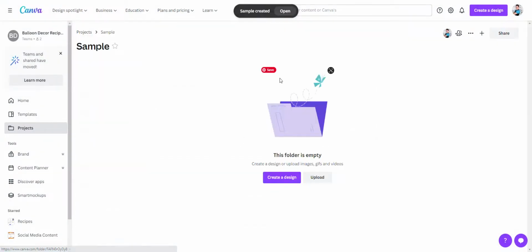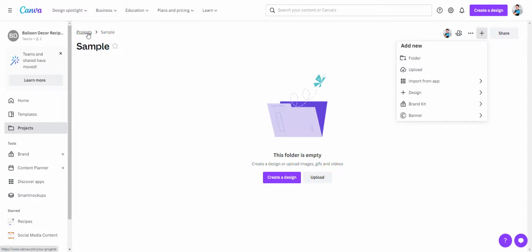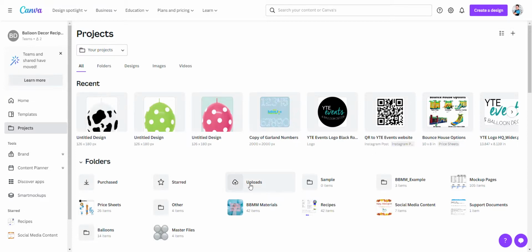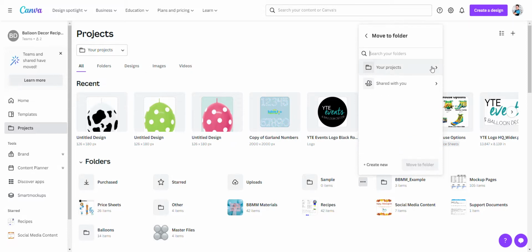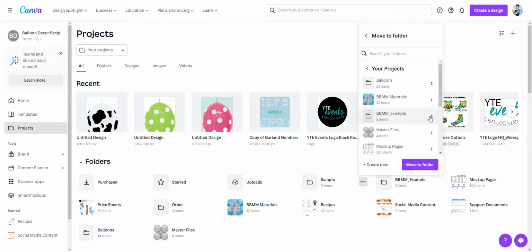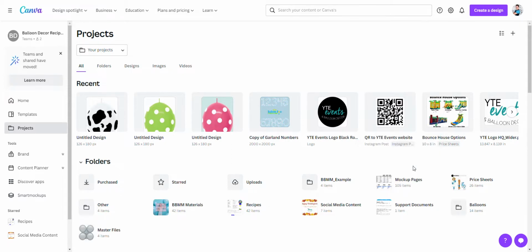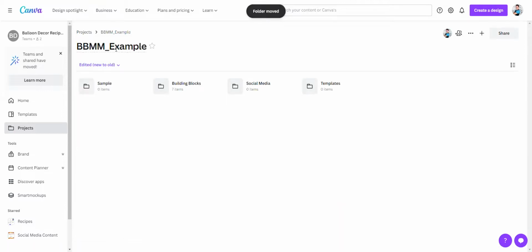You can then go into that folder and create a design, upload images, GIFs, or videos, or create more folders and subfolders as well. You can use what they call breadcrumb navigation to go back to your latest thing here. You can also click on this to delete it, share it, or move this folder to another folder. So I can move this folder to My Projects, Balloon Boss Marketing Mastermind Example. Now that folder has disappeared from my main top folder, but it's moved into this Balloon Boss Mastermind Example folder.